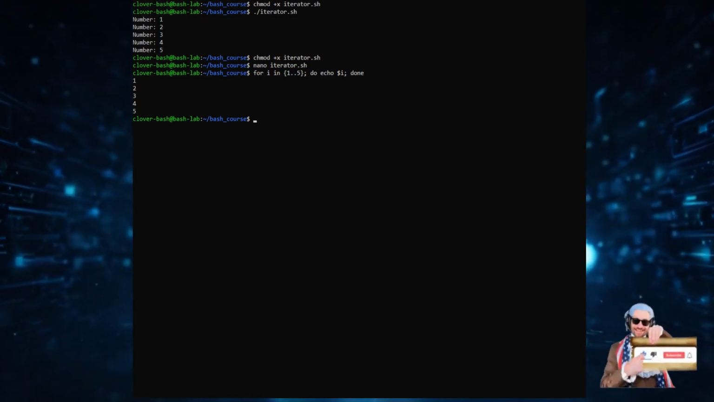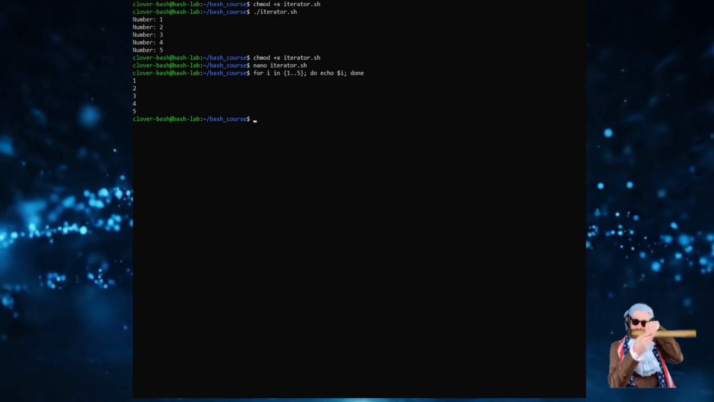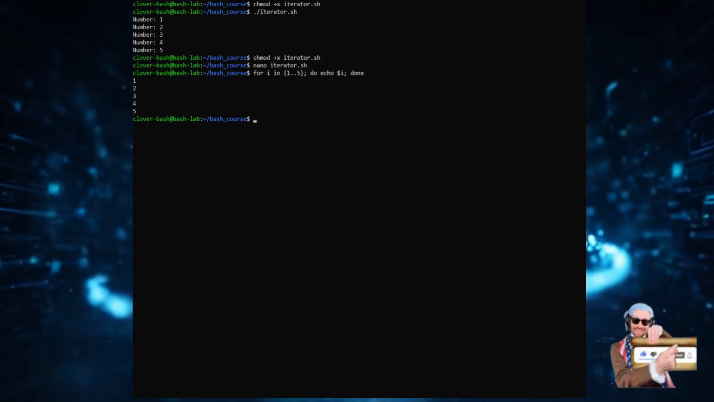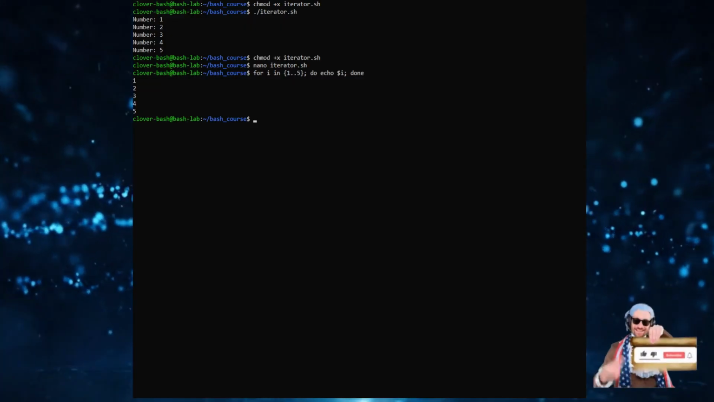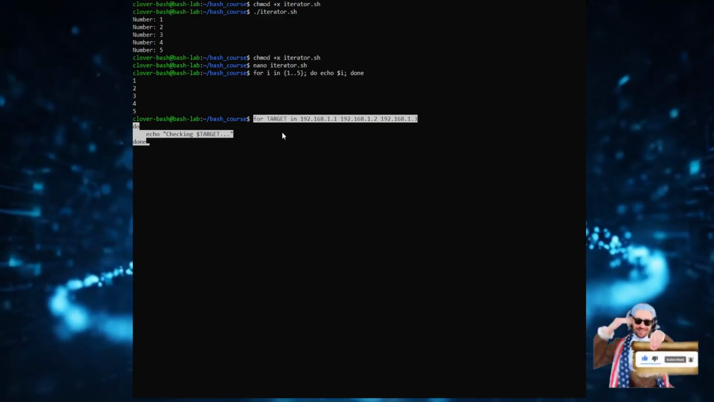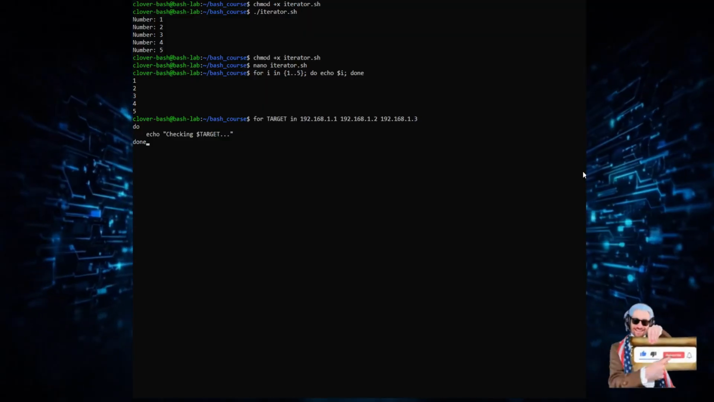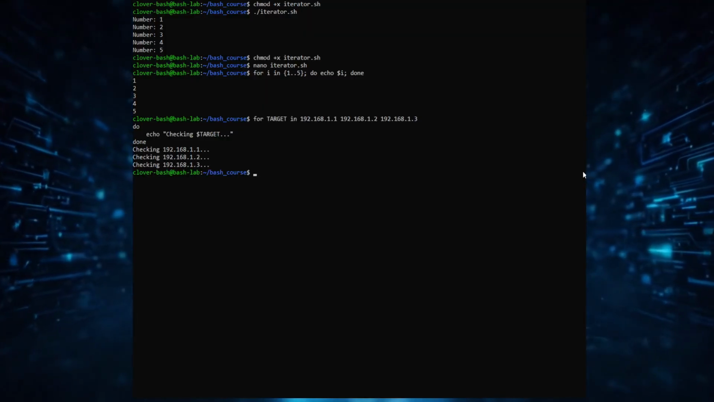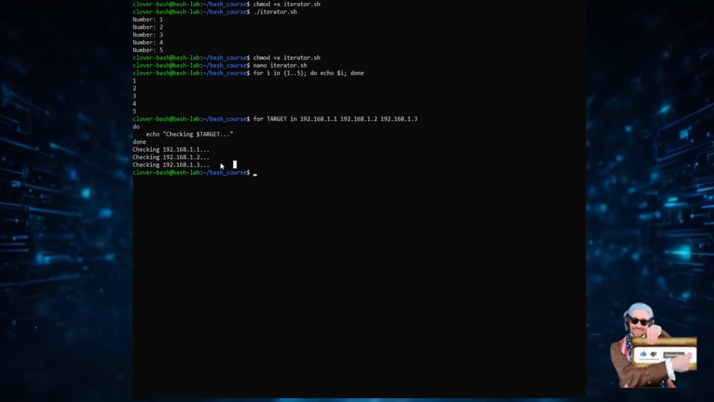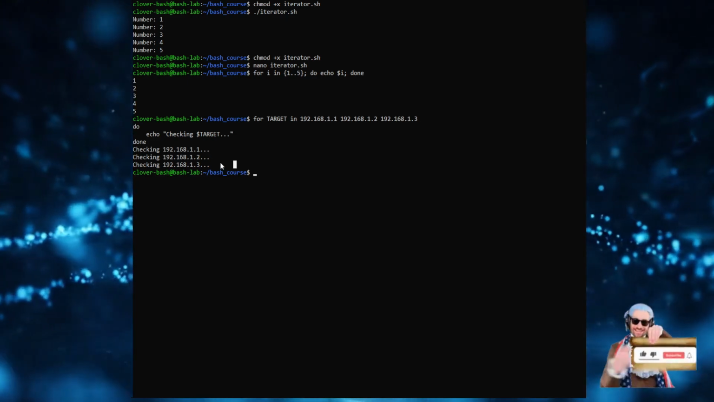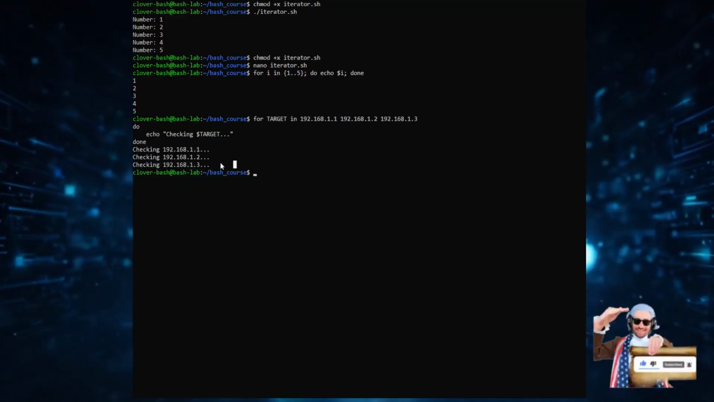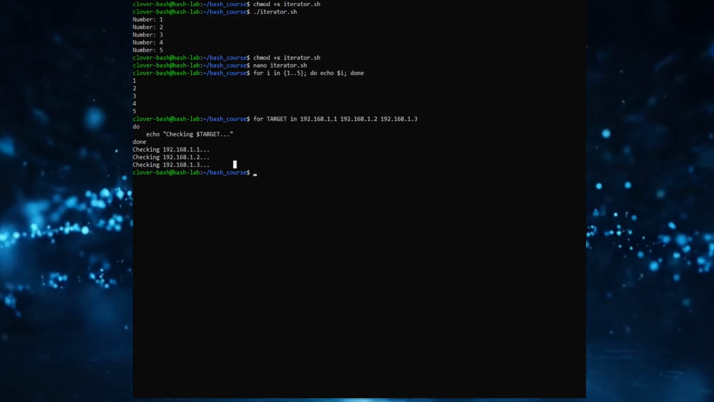For loops don't have to iterate over numbers. You can loop over a list of words, IPs, usernames, anything. In an offensive context, imagine that list is a set of IPs from the subnet. Your loop pings each one, checks the response, and logs the result. You will build exactly that kind of script in part 2.